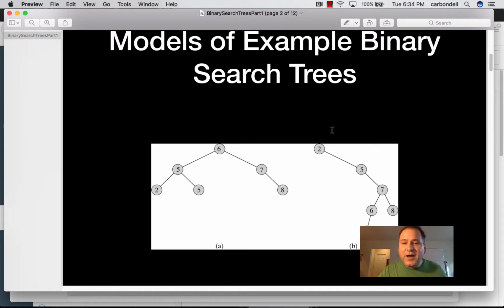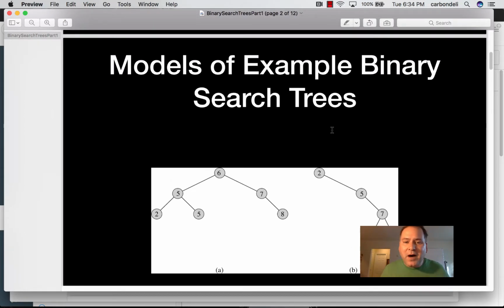So here in this slide, we're looking at models of an example binary search tree. There's a couple here. Over at the left, you can see the root is 6. The leaves are 2, 5, and 8. And the height is 2. The root is always regarded at level 0. And then this second layer of nodes is at depth of 1. And the leaves are at depth of 2.